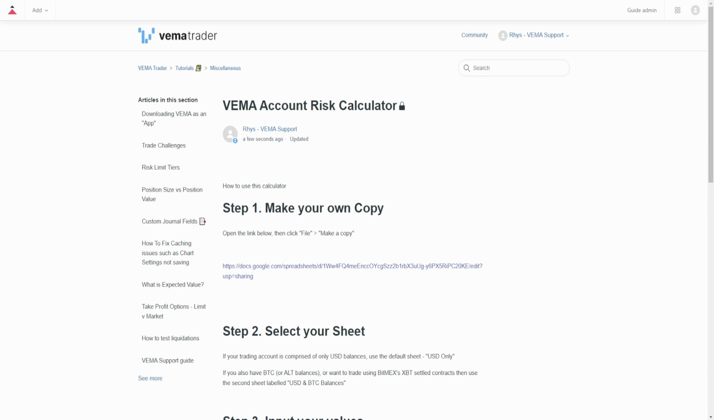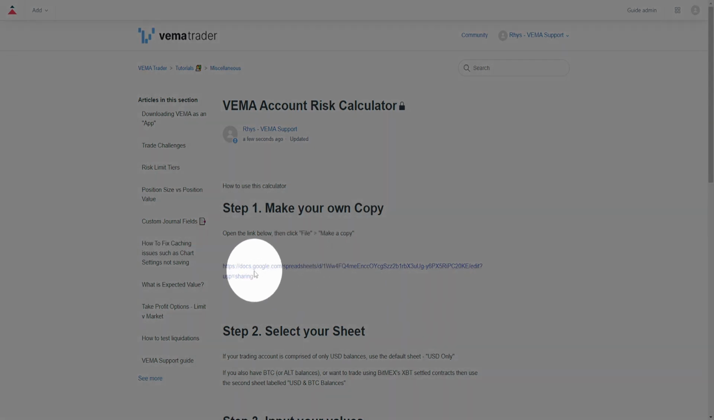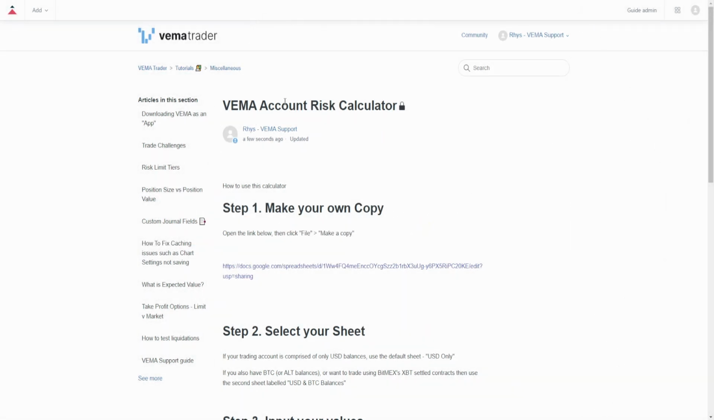I have made a spreadsheet to help you guys, in the meantime, until we do manage to automate this process for you. So the first thing you're going to want to do is head to the spreadsheet. You can find it in this article, depending on where you're watching the video. You're either already in this article or you are on YouTube, and I'll put a link to the article in the description. And then you can find a link to the spreadsheet under Make Your Own Copy.